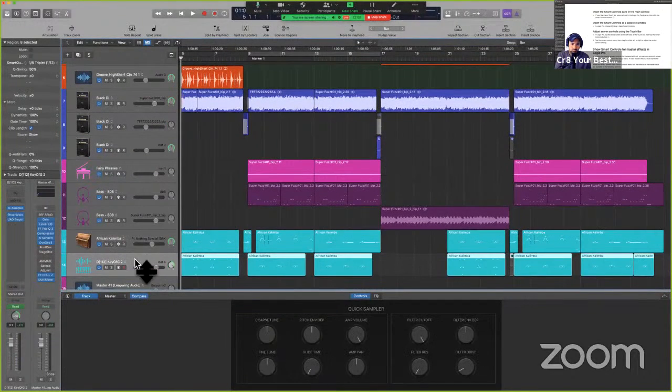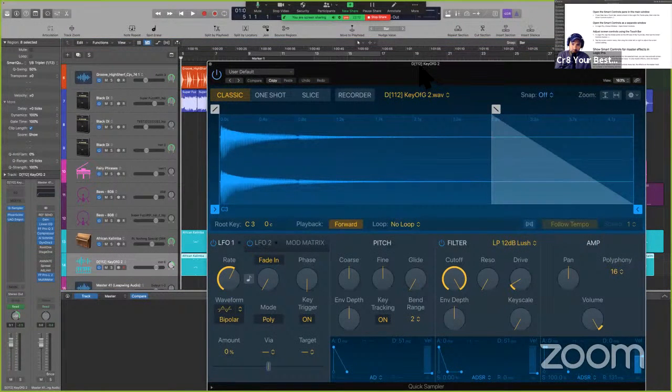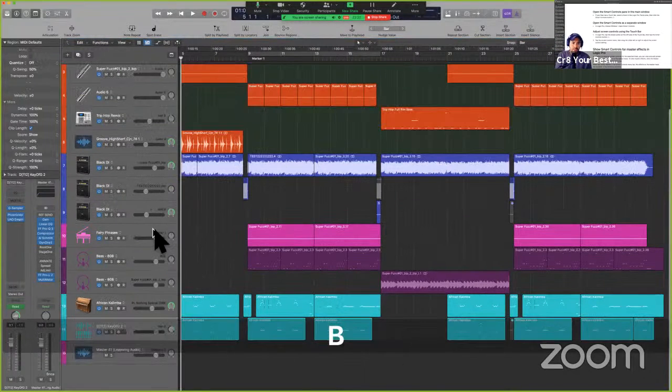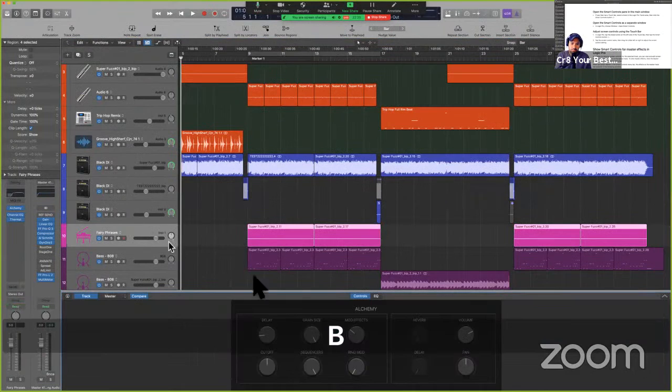With this one, the Q sampler, it knows what to look at simply because this is a Logic stock plugin. And so you can see coarse tune and pitch envelope, which are features that you could find inside the sampler, filter cutoff, so on and so forth. All right, here's Alchemy, key command B. Okay, so that is interesting there.